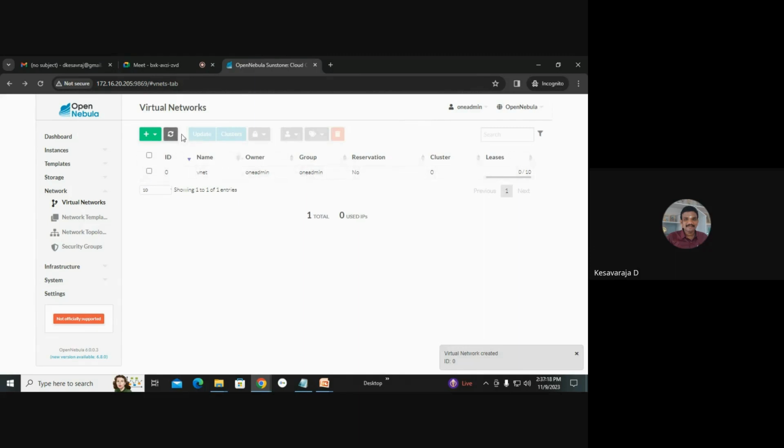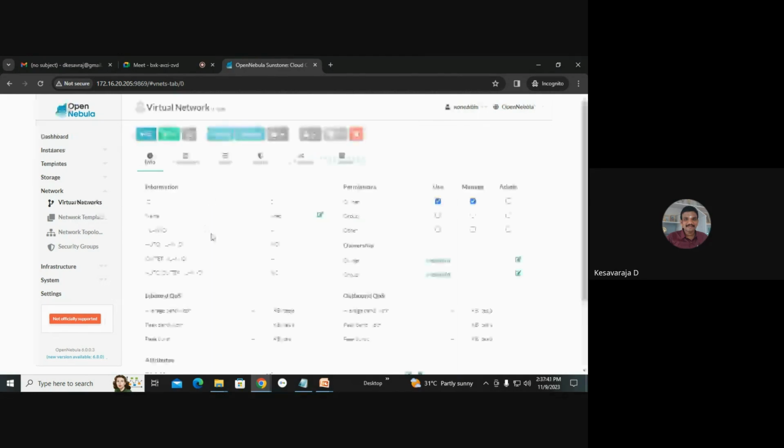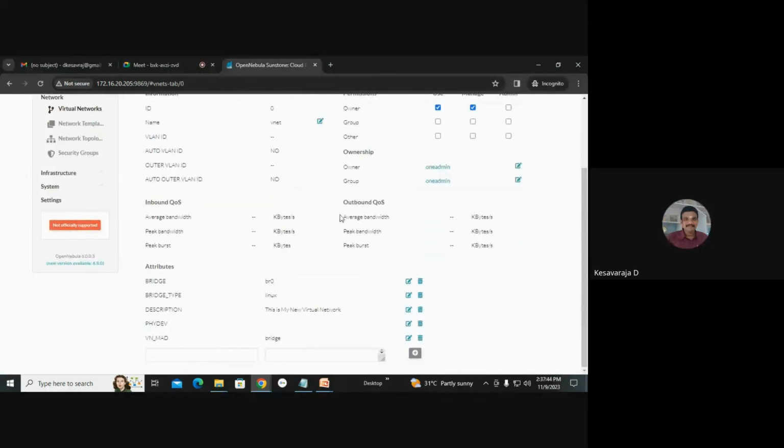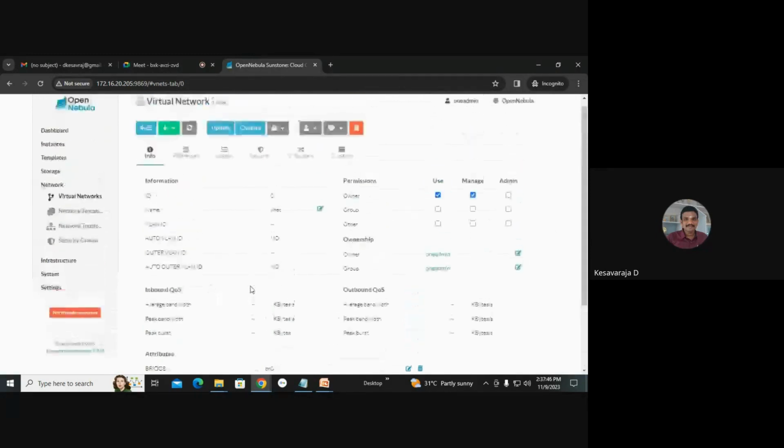Yes, my virtual network was created. The owner of the virtual network is oneadmin, and it's also under the group oneadmin. Currently there is no reservation; no IP address was reserved, but it has 10 IP addresses. The entire detail is displayed. If needed, you can click on this to view the read, write, and owner permissions, bandwidth permissions, everything displayed here.